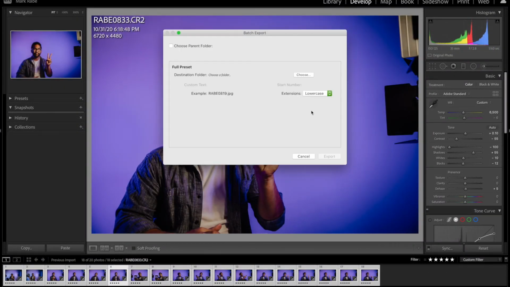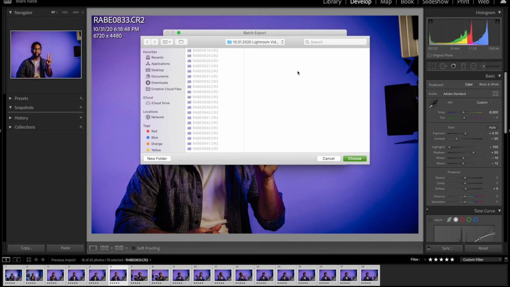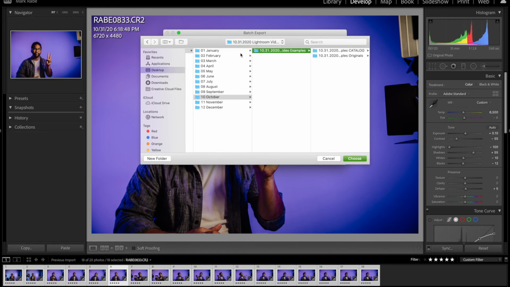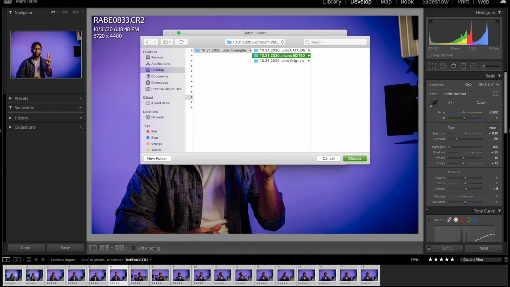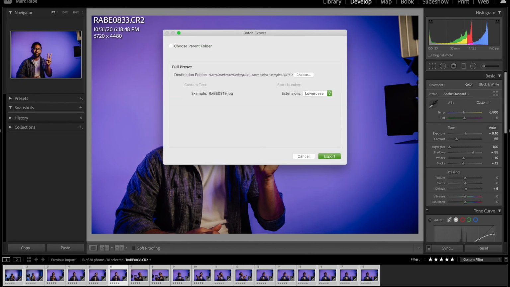Batch export, and then I'm going to choose the destination where I want to put my photos. Now here, what you want to do is put it in the same folder that you have your originals and your catalog in. I'm going to name it 10.31.2020 Lightroom video examples edited. Okay, and I will create, and then I will press choose, and it will export just like that. And that's all I have for today.